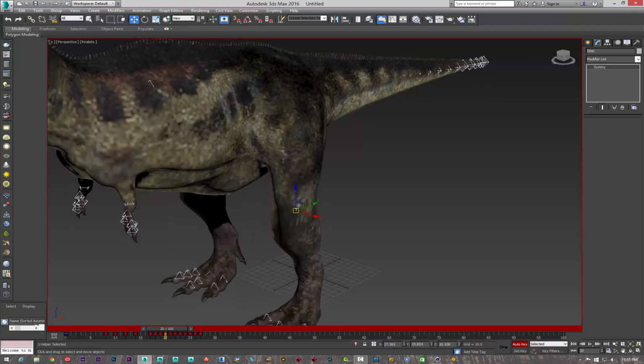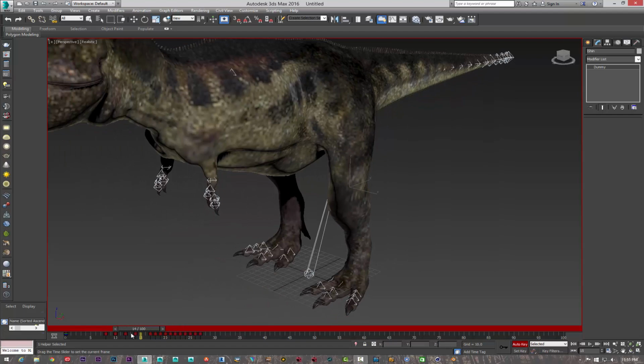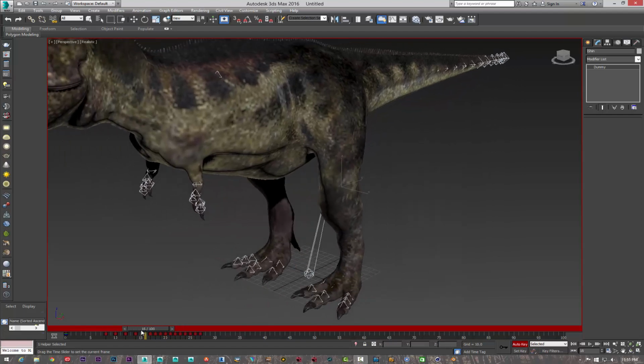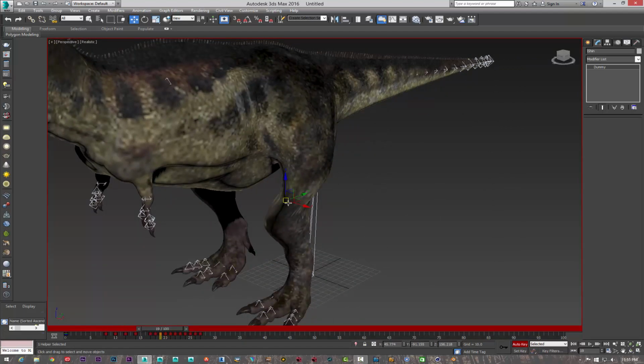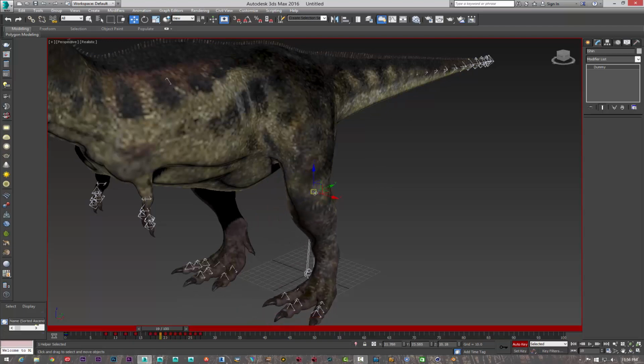Keyframing is so time consuming. That's why not a lot of people on YouTube have done keyframing work on here with dinosaurs, because I'll tell you now, dinosaurs are very, very tricky to animate.